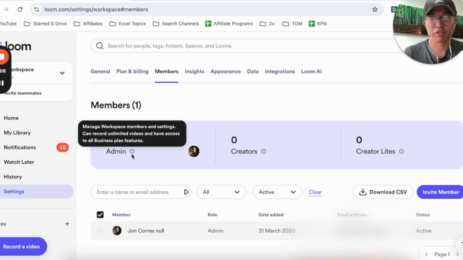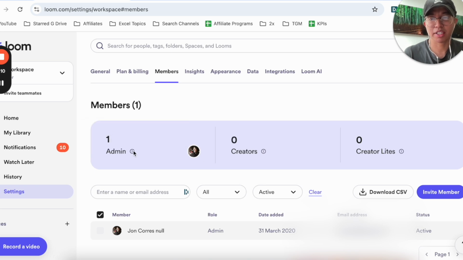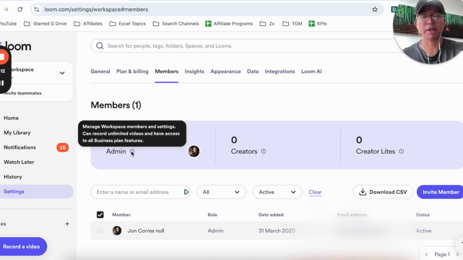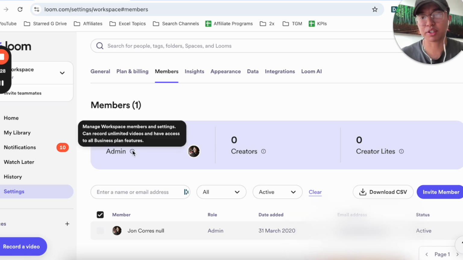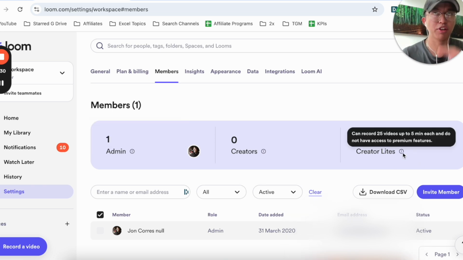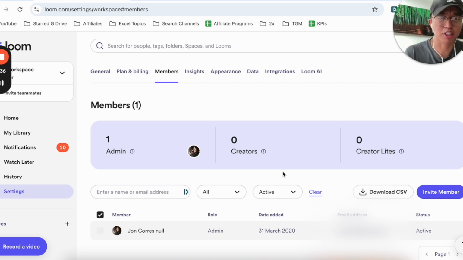If you hover over the information icon, you can see again the privileges allowed by each specific role: admin, creators, and creator lites. Just keep in mind again that admins and creators are able to download Loom videos, but you do have to pay extra for them. You need to pay to have them create videos or download videos for you. Creator Lite is a free version, so you won't have to worry about increasing your monthly costs on Loom.